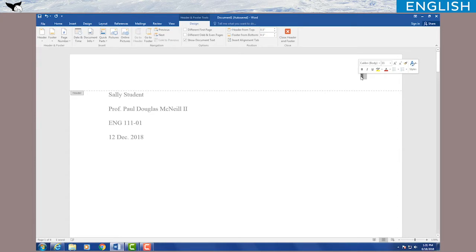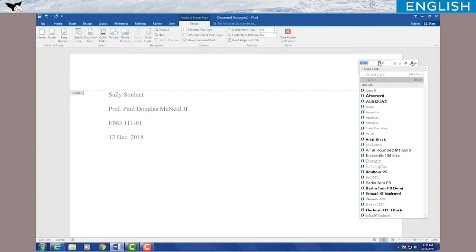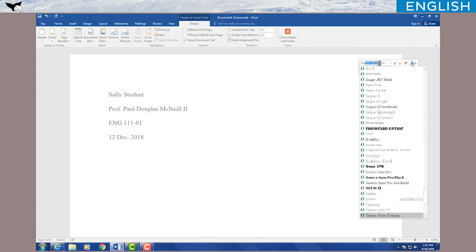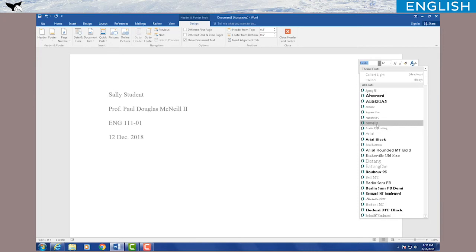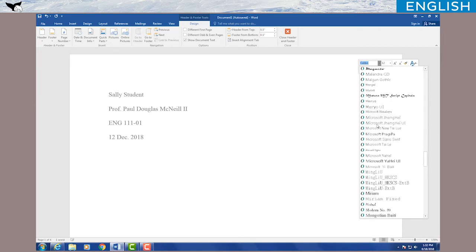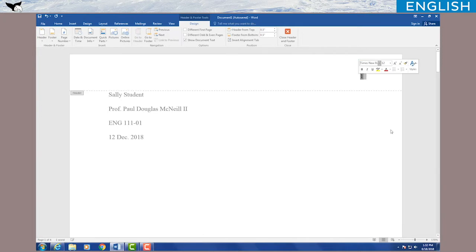If you notice here, for whatever reason, it's not put the font in Times New Roman. So I want to make sure that the font, even here, is Times New Roman. So it should be Times New Roman 12. Again, every single word, every single letter of your document should be Times New Roman 12-point font.